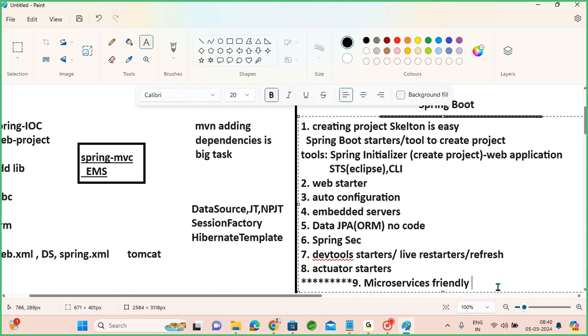Apart from that, it made things simple. In simple words, Spring Boot made it simple to build any web application or microservice application or any standalone application with the Spring features. All Spring features we can use here: IOC features, auto wiring, stereotypes.